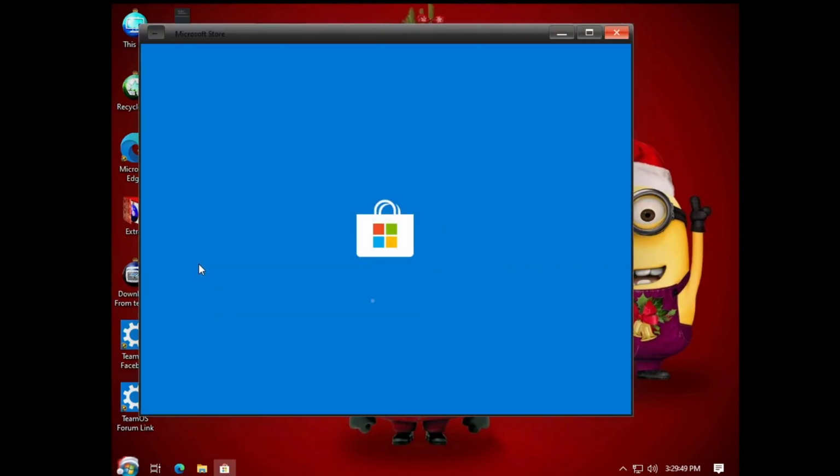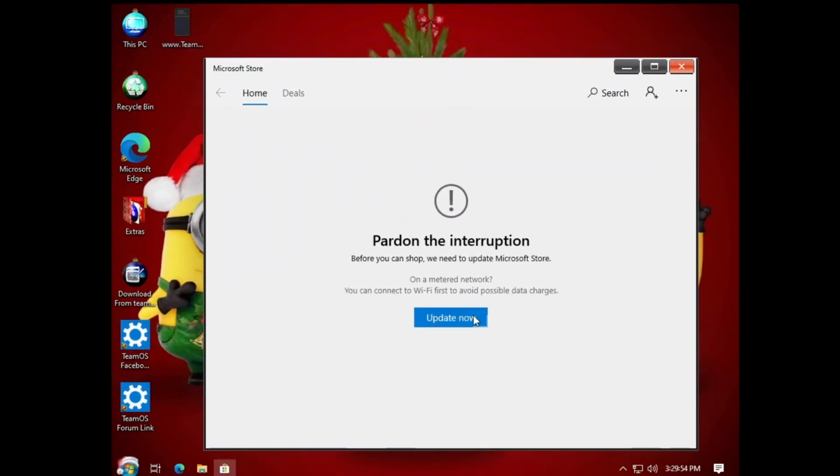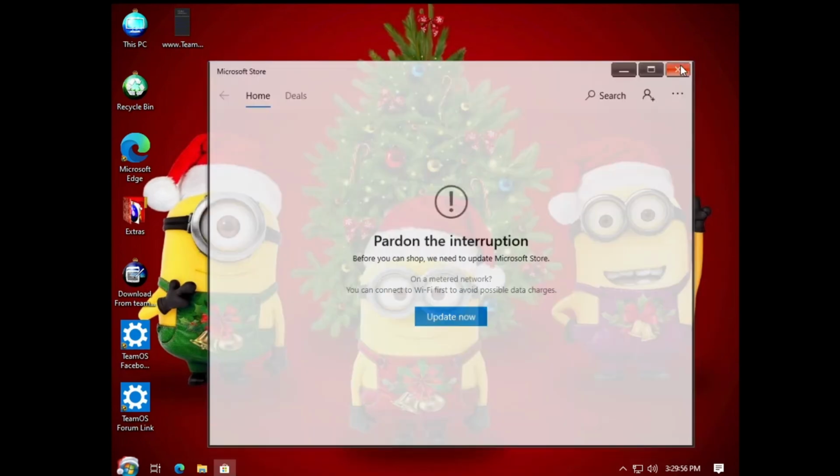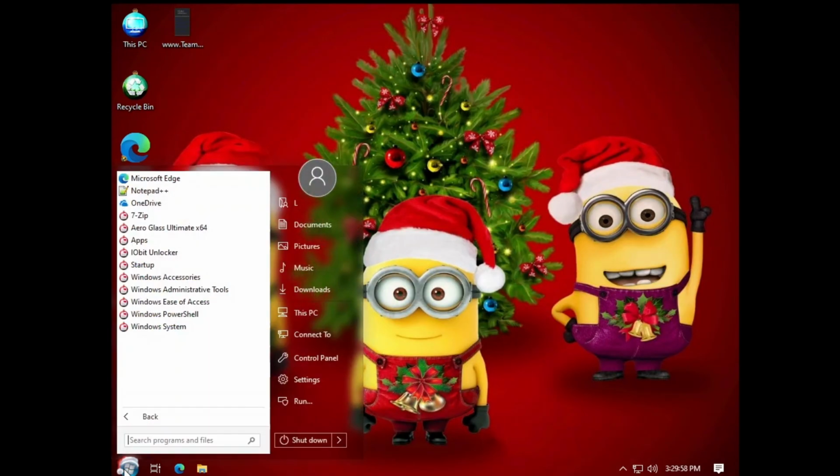What version of the Microsoft Store is this? Can I actually see that, or are they going to push me to update? Yep, they're gonna push me to update, so I'm just gonna close out of that. So let's go down here.